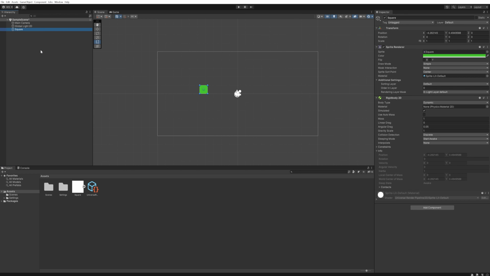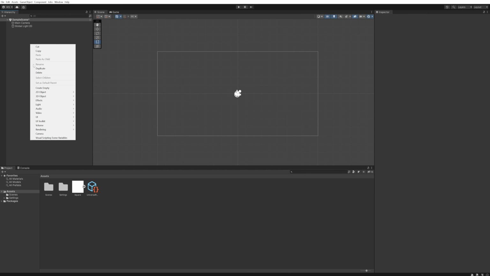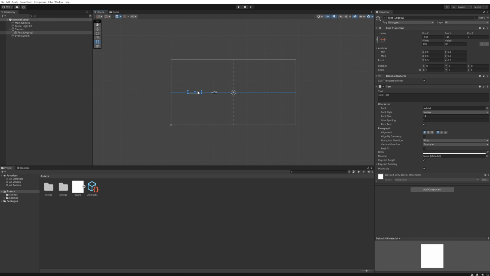So let's remove this square real quick because we don't really need this. What we're going to do instead is make a little UI element, and we're just going to add a legacy text for the time being. Don't worry about how the UI system works for Unity. We'll get into that in more detail later on. I'm just going to make this text a little bit bigger so that it's easier to see.